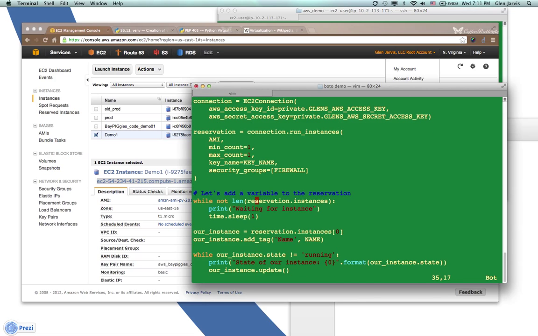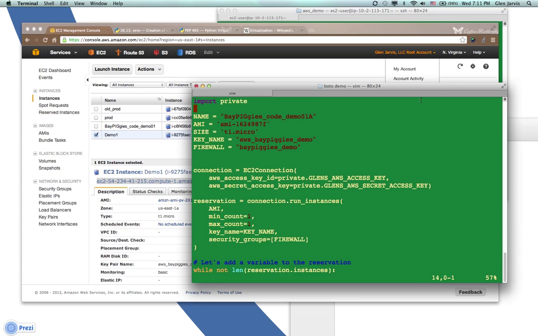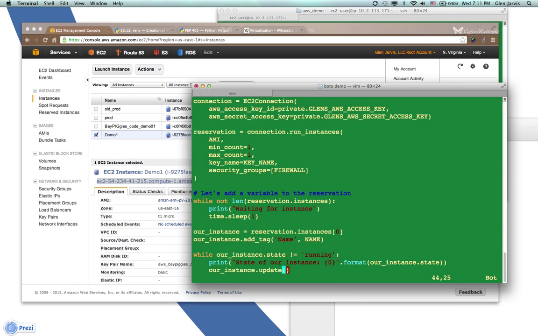Now, building an instance is done inside of a reservation object. So to keep things clearer, I've called this variable name reservation. And the connection has run instances, and run instances will return a reservation for the instances that you're going to run. So the first thing that goes into run instances is the AMI. Next is the minimum and maximum count. We just want one, so we'll keep them there. Key name, as we saw above, and the security group. Pretty straightforward if you take this and copy and paste.